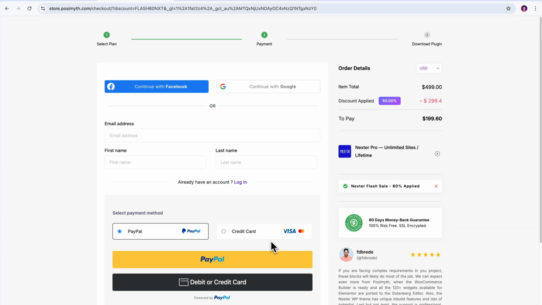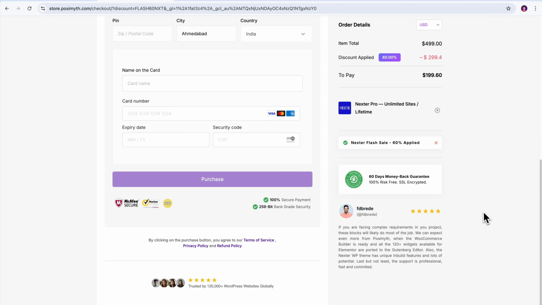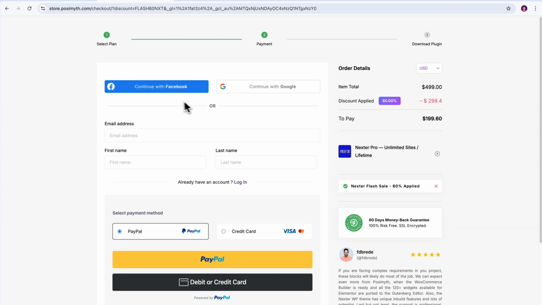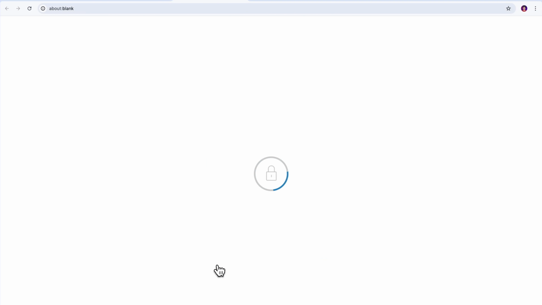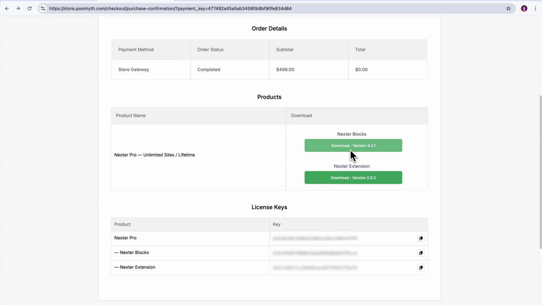Now, on to the checkout page. Here, Nexter offers a variety of payment options. Whether you prefer using a credit card, PayPal or other available methods, choose the one that suits you best, and once you have completed the purchase, you will receive the license key and the plugin zip file right here on the checkout page. Download them and we will proceed to install and activate Nexter Pro onto your WordPress site.